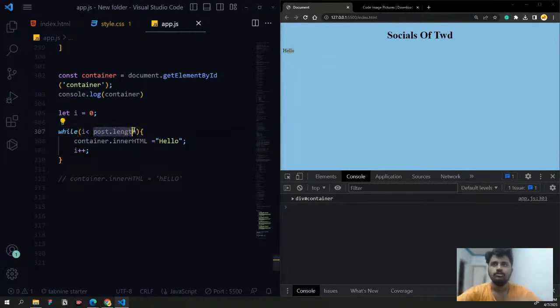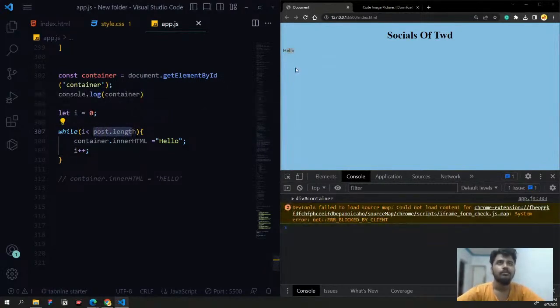It is going to be 4. So the loop needs to run 4 times, but I am getting only one. So why has this happened? Because whenever you are using the assignment operator, the equal to sign, it goes and stores, it goes and replaces the previous value.